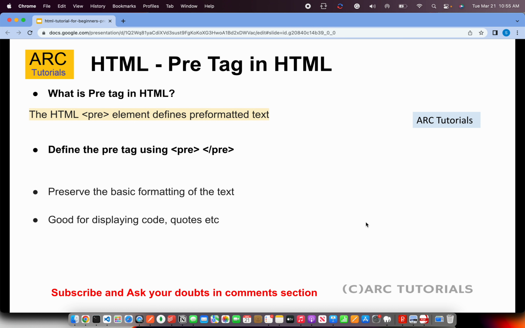Alright, so what is the pre tag in HTML? The pre tag is nothing but that which defines the pre-formatted text. We use it by writing pre, that's the element name, that's the tag name, and the way we write the text in the HTML file, the same will be displayed. So what are the best use cases to use the pre tag? If you want to display some code, there you can use the pre tag. I'll show you now in hands-on.